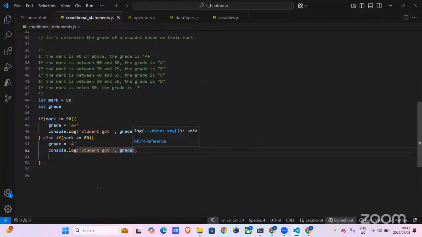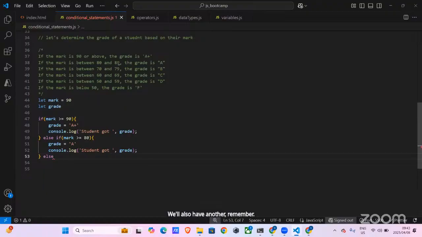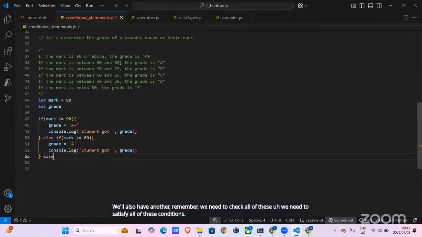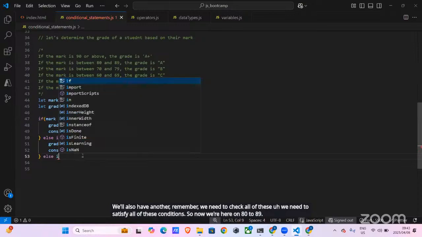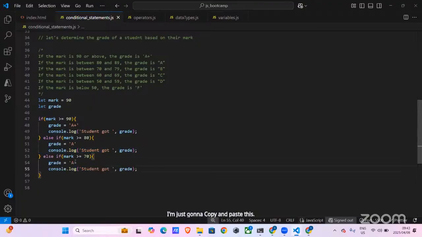Remember, we need to check all of these, we need to satisfy all of these conditions. So now we're here on 80 to 89. Now we'll say else if mark is greater than or equal to 70. I'm just going to copy and paste this. So what is our 70? 70 is a B, and student got B.